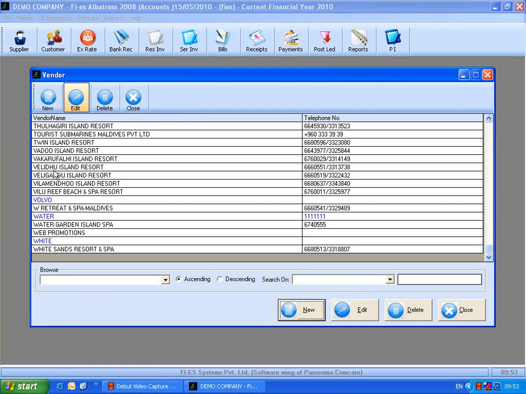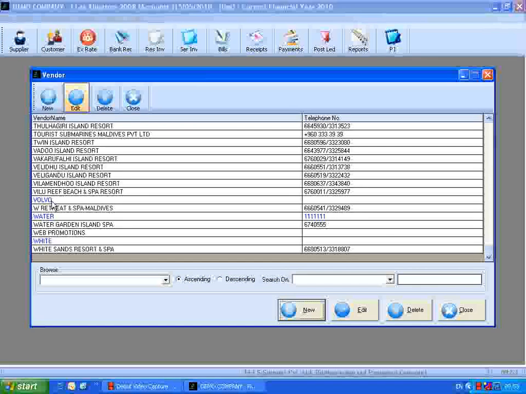All the entries from reservation will be highlighted in blue until a trade account is set for this vendor. Transactions against this vendor can be done only if trade account is set. User can also create new vendor by clicking this new.